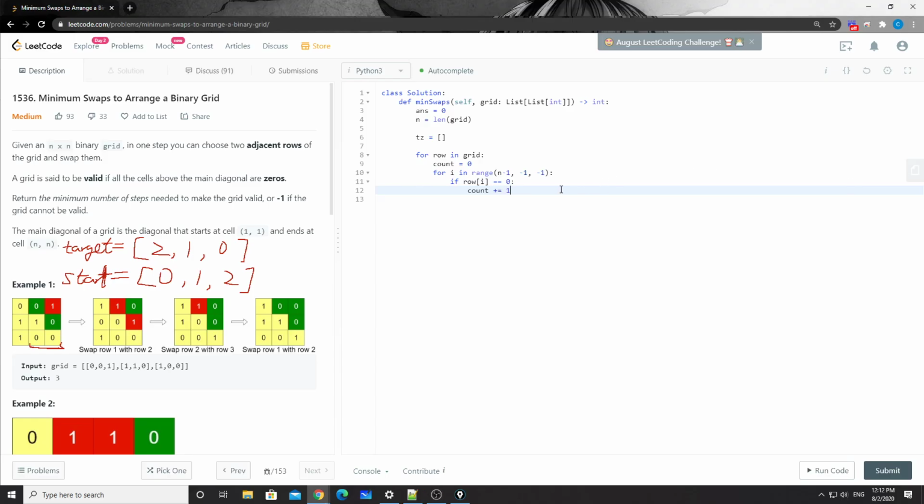We do an increase count plus 1, else we simply break. Okay, and in the end we just do a trailing zeros dot append count. So basically that's how we get the trailing zeros for each row. And now all we need to do is find the target, right?